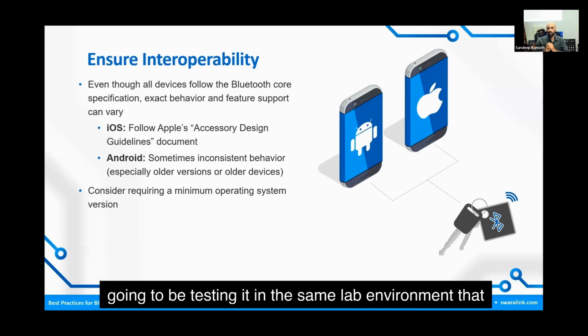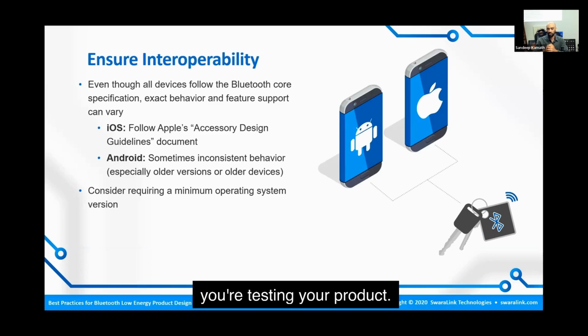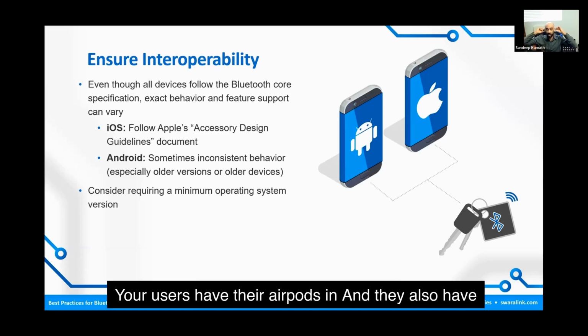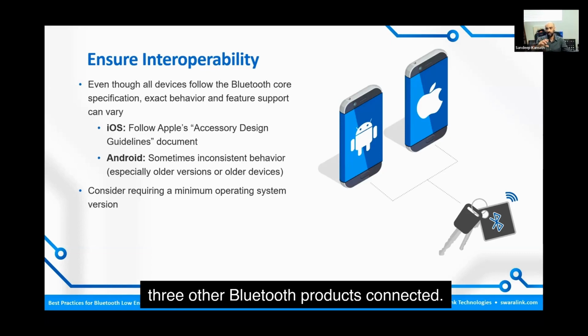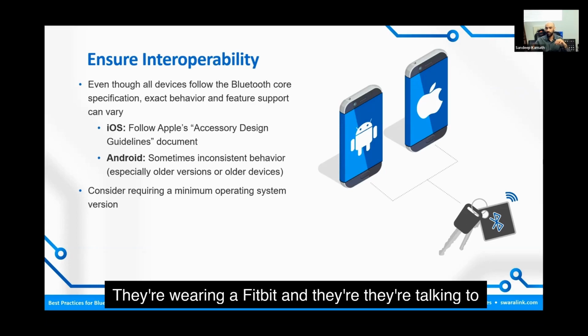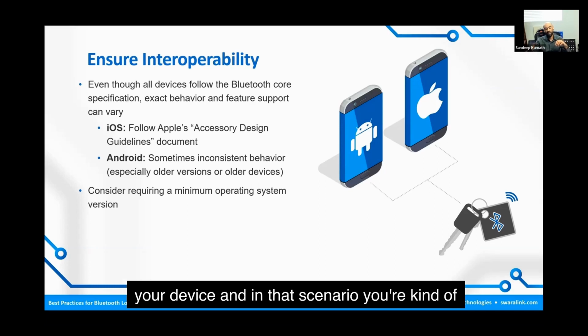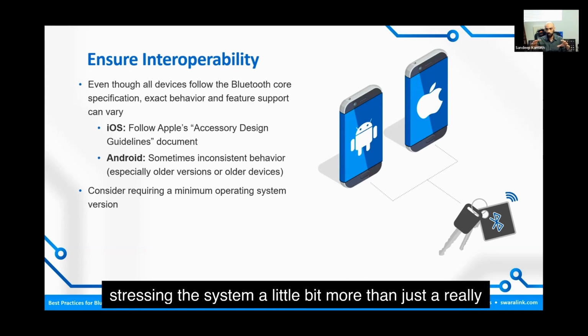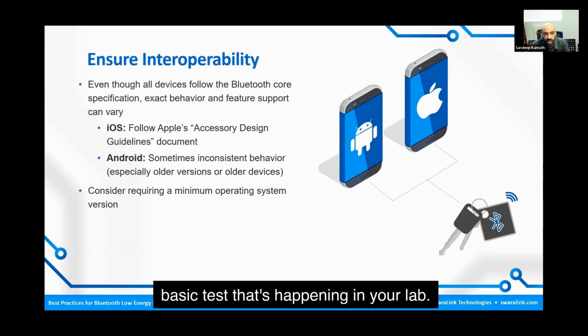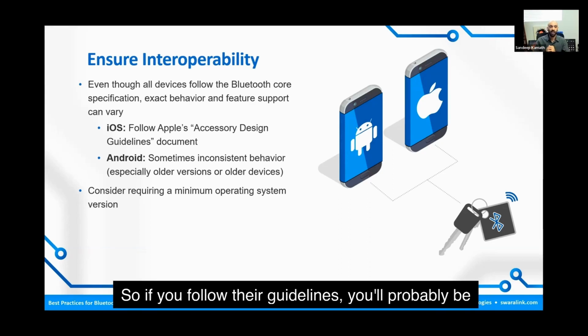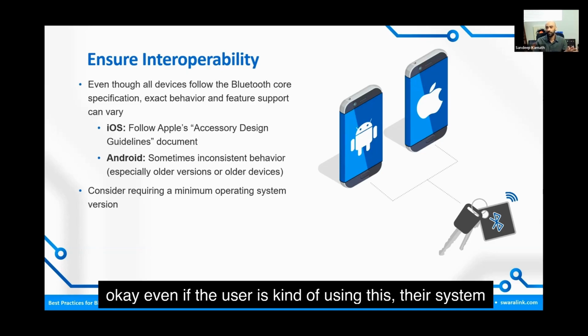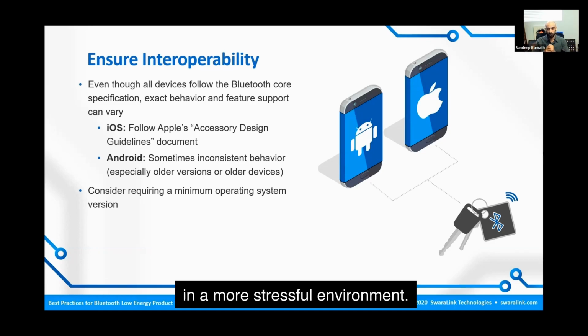Your users have their AirPods in, and they also have 3 other Bluetooth products connected. They're wearing a Fitbit, and they're talking to your device. In that scenario, you're stressing the system a little bit more than just a really basic test happening in your lab. So if you follow their guidelines, you'll probably be okay, even if the user is using their system in a more stressful environment. So these are just things to be aware of.